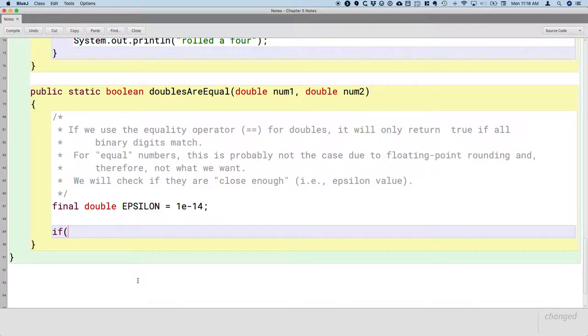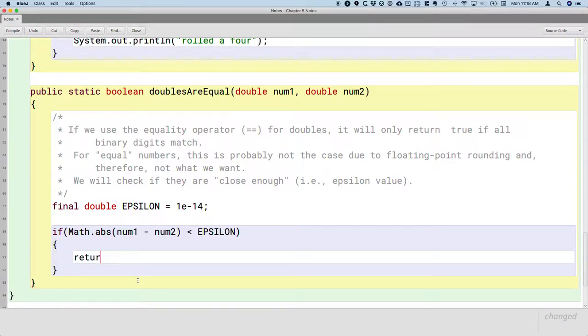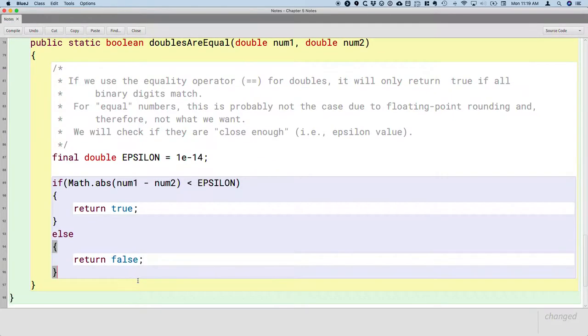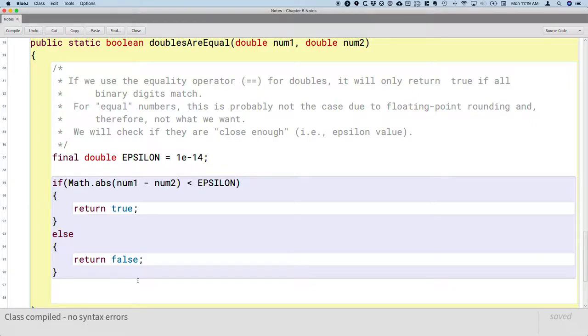So let's do that. We'll use the abs method of the Math class, which returns the absolute value of whatever parameter is passed. So we'll pass the difference between num1 and num2. If the absolute value of the difference is less than epsilon, we will return true. Otherwise, we will return false. And now we have a nice little code snippet that properly compares two doubles and accounts for the fact that there may be some sort of floating point rounding errors going on.